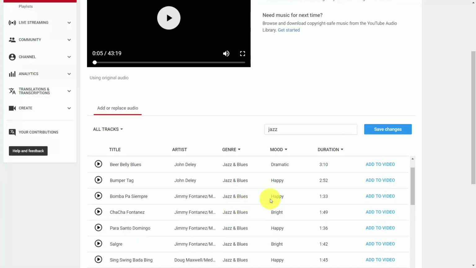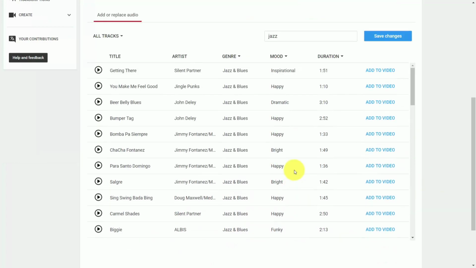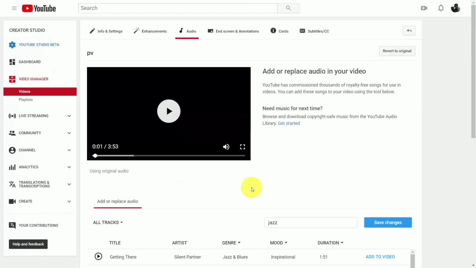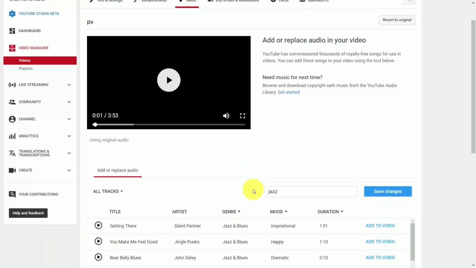And then once you find the background music that you'd like to place inside of your video, you can then place it here. Now, one of the things that you can do is, when you get to the end of your video and you have your end card showing, those are good times to add in the music. So what we would do here is click add to video on the track that we want to add.